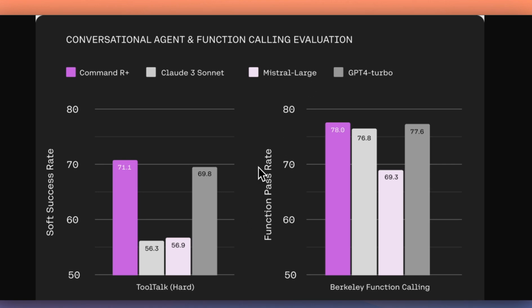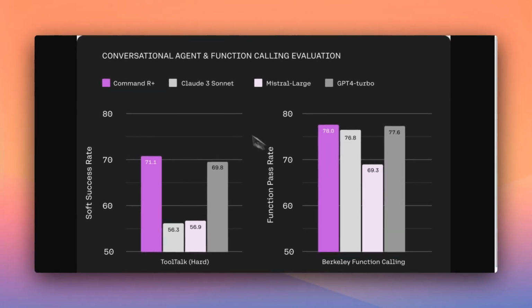Now, something that is missing in here is the Claude 3 Opus model. Since they're putting in GPT-4, I think it was fair to also put the Claude 3 Opus model. So it will be interesting to see how it compares with the Opus model, because Opus seems to outperform GPT-4 on some of these tasks.